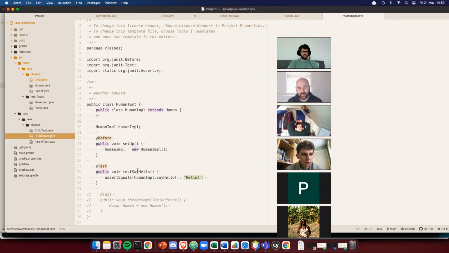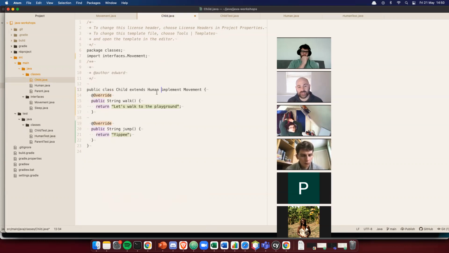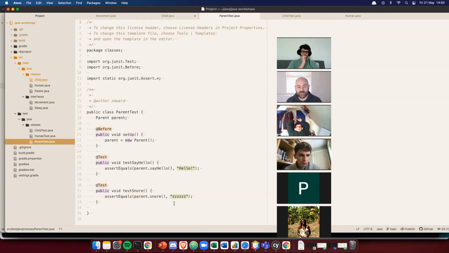So the first step I recommend, start with the human test, get this to pass. Make sure that abstract class implements a say hello method. Once your human abstract class has this method, then you can go to your child class, make sure it extends it, and then implements the right interface. And you understand which is the right interface by looking at the test. So the difference between the parent test, the parent has no movement, it just sleeps. Whereas the child does lots of movement and sleeps.